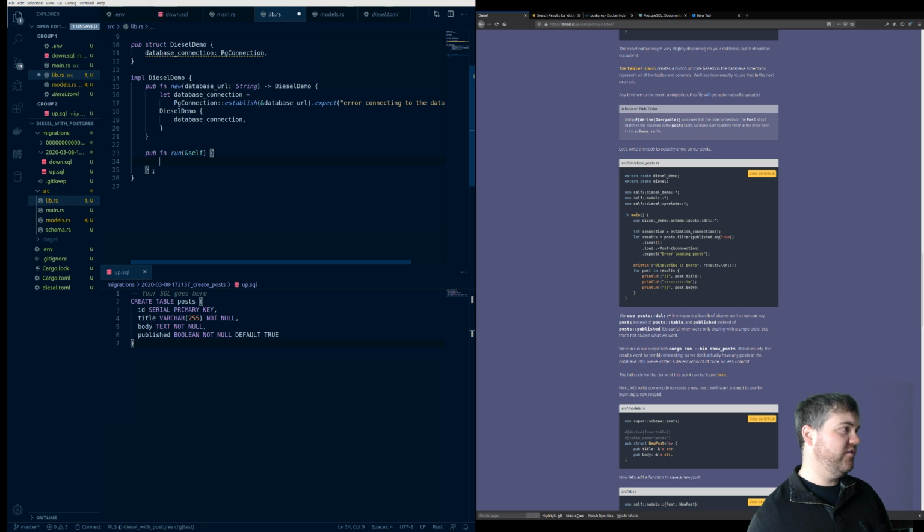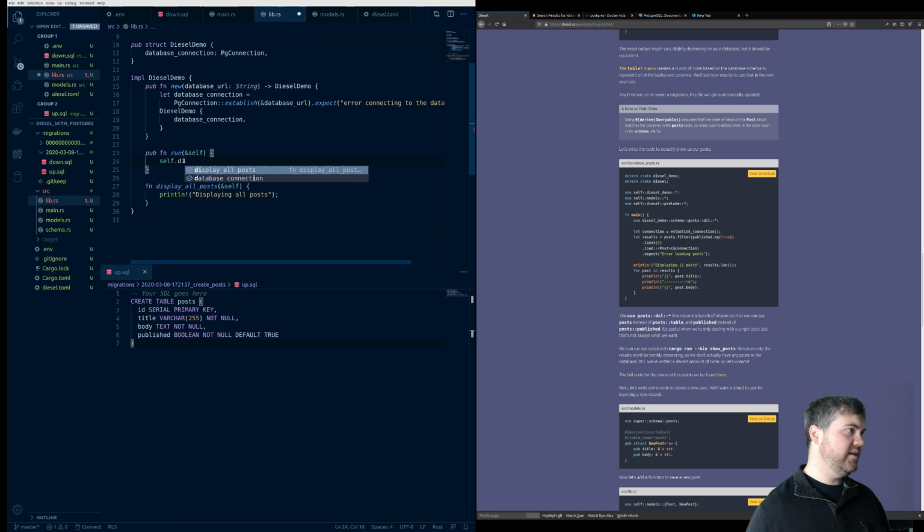What if I have another function here that's not public? So function display all posts. Yeah, I like this more. Self, and then if I just actually have this display. Now in here we're going to have the display all posts. We're going to say self dot display all posts like that.